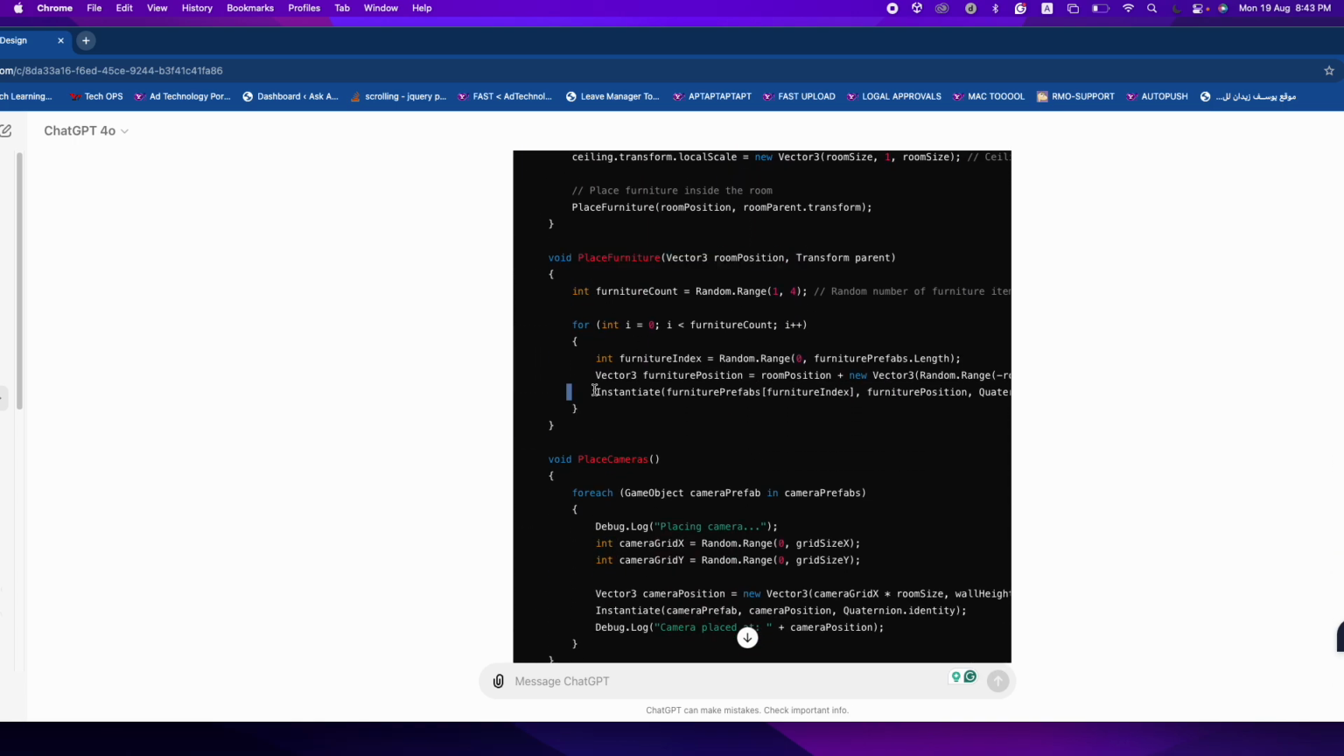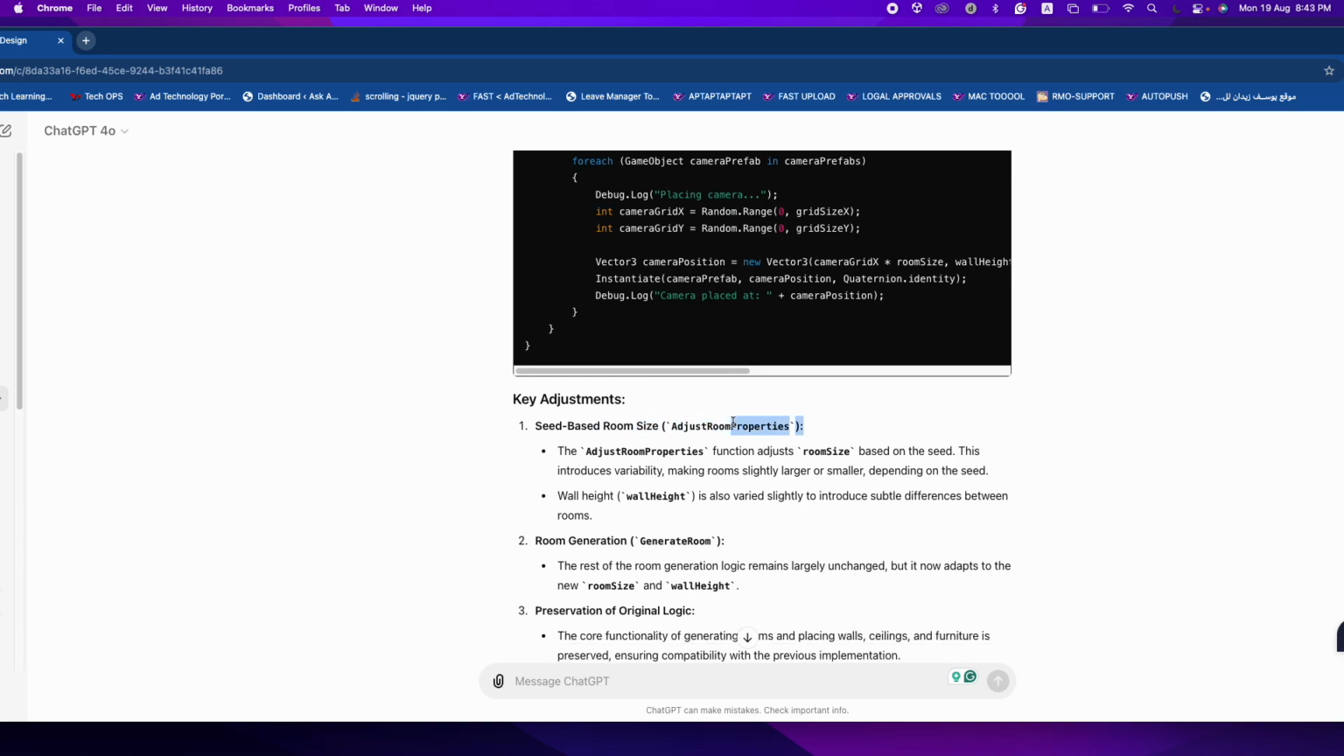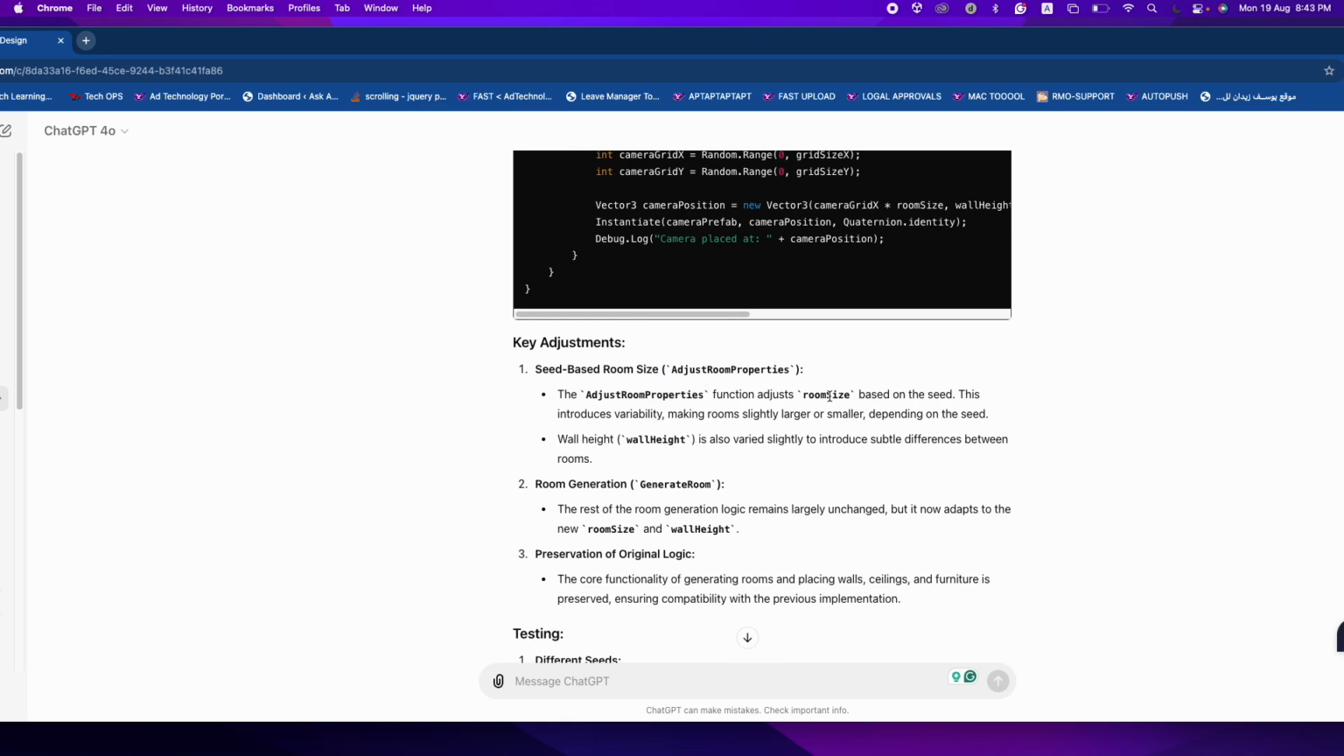So place furniture, place cameras, and that's it. There's a seed-based room types function that adjusts room properties. It adjusts the room size based on the seed. Wall height is also varied slightly to introduce subtle differences between rooms.